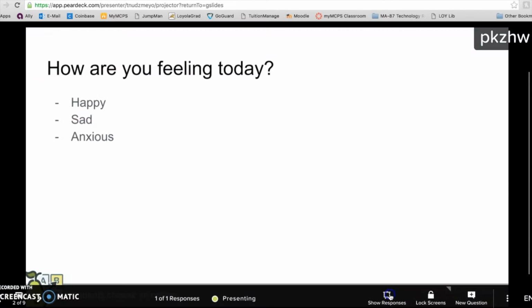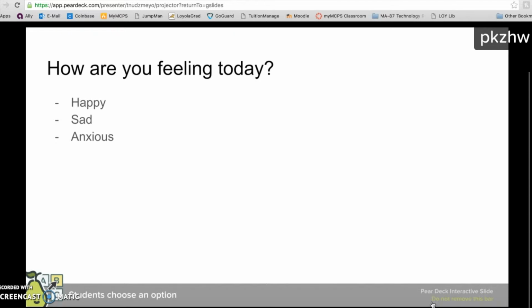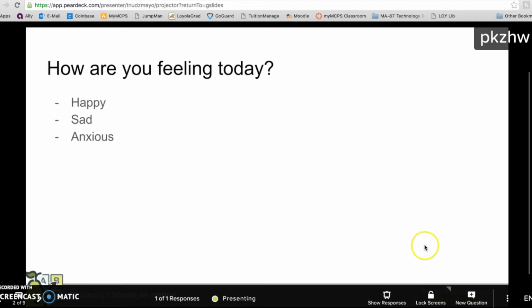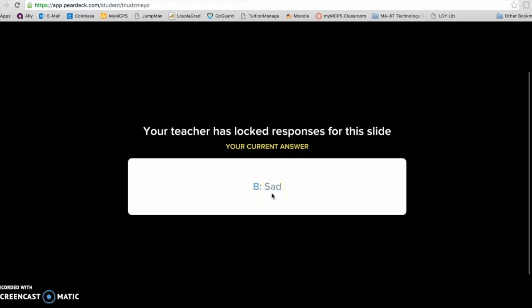I can go back and hide the responses, display the question again. Lock screen. So if you are engaged in a classroom discussion, a classroom debate, and you want the responses to end, or time has expired, you can lock their screens. Then on the student screen, it says your teacher has locked responses for this slide.